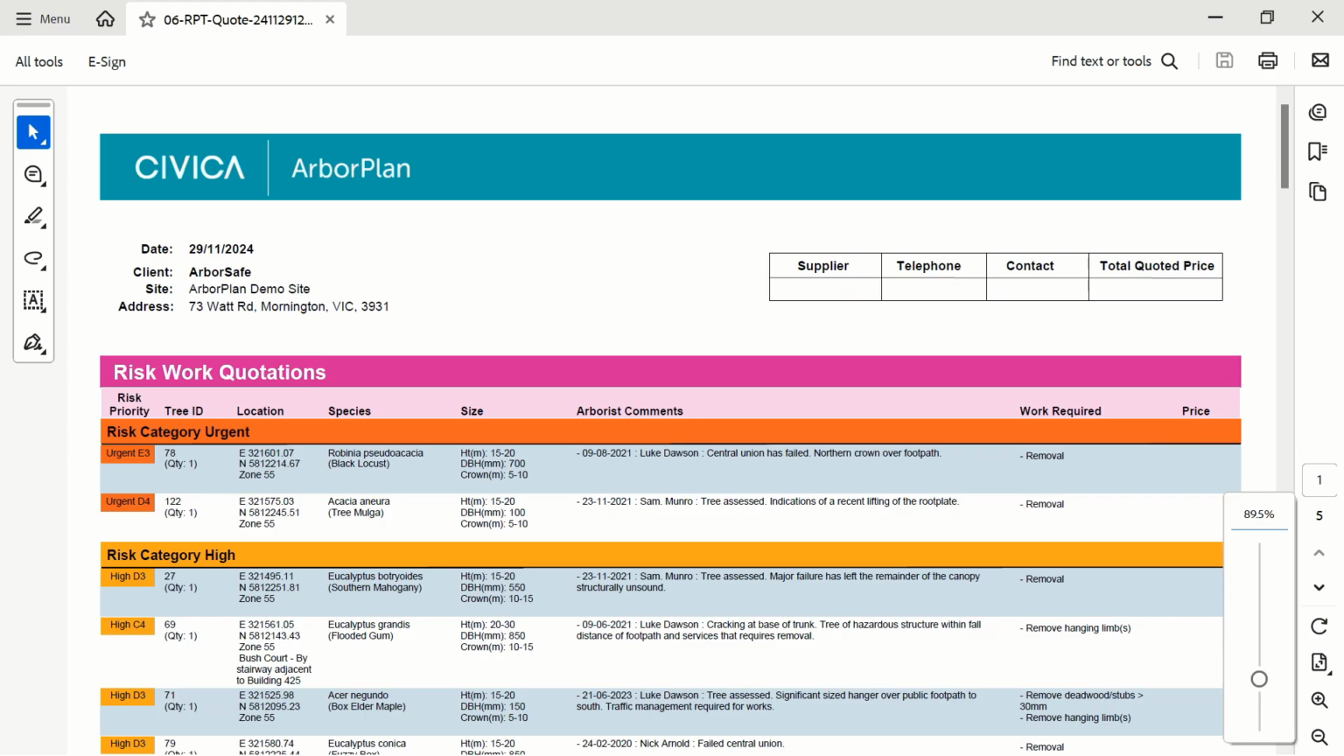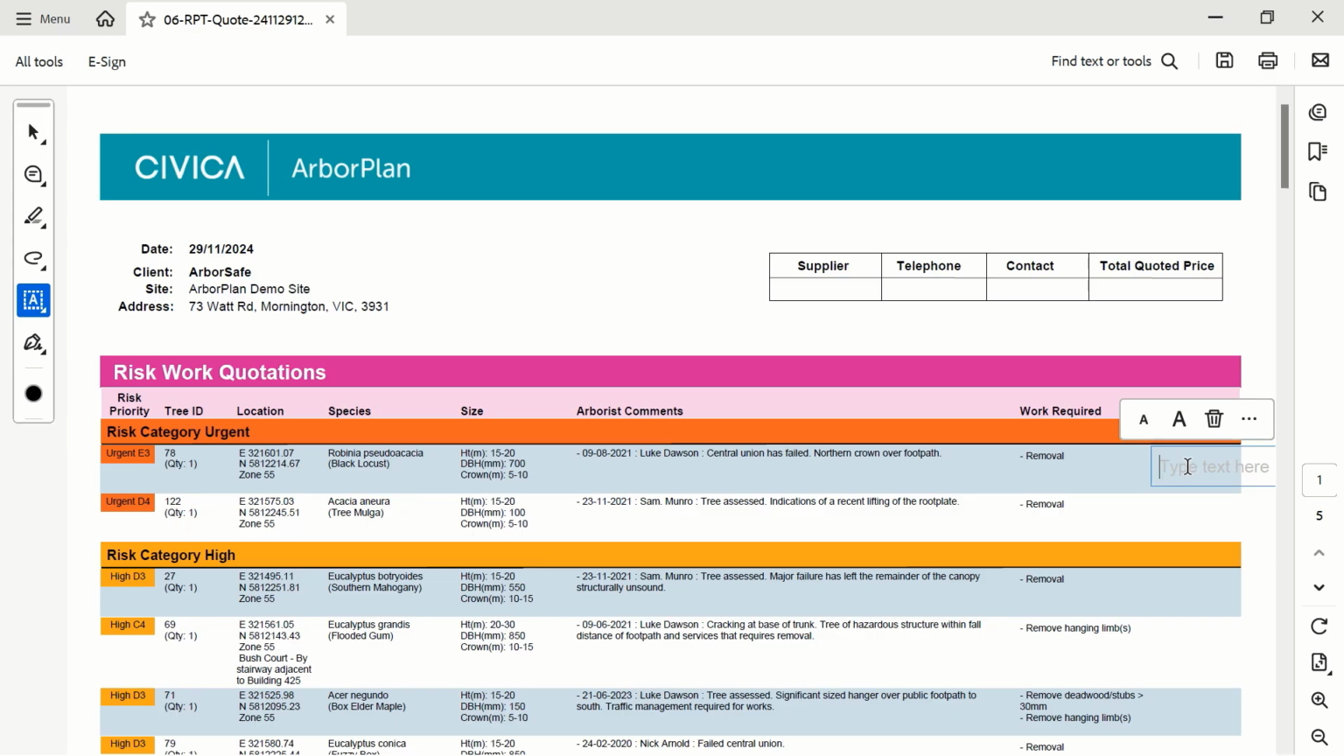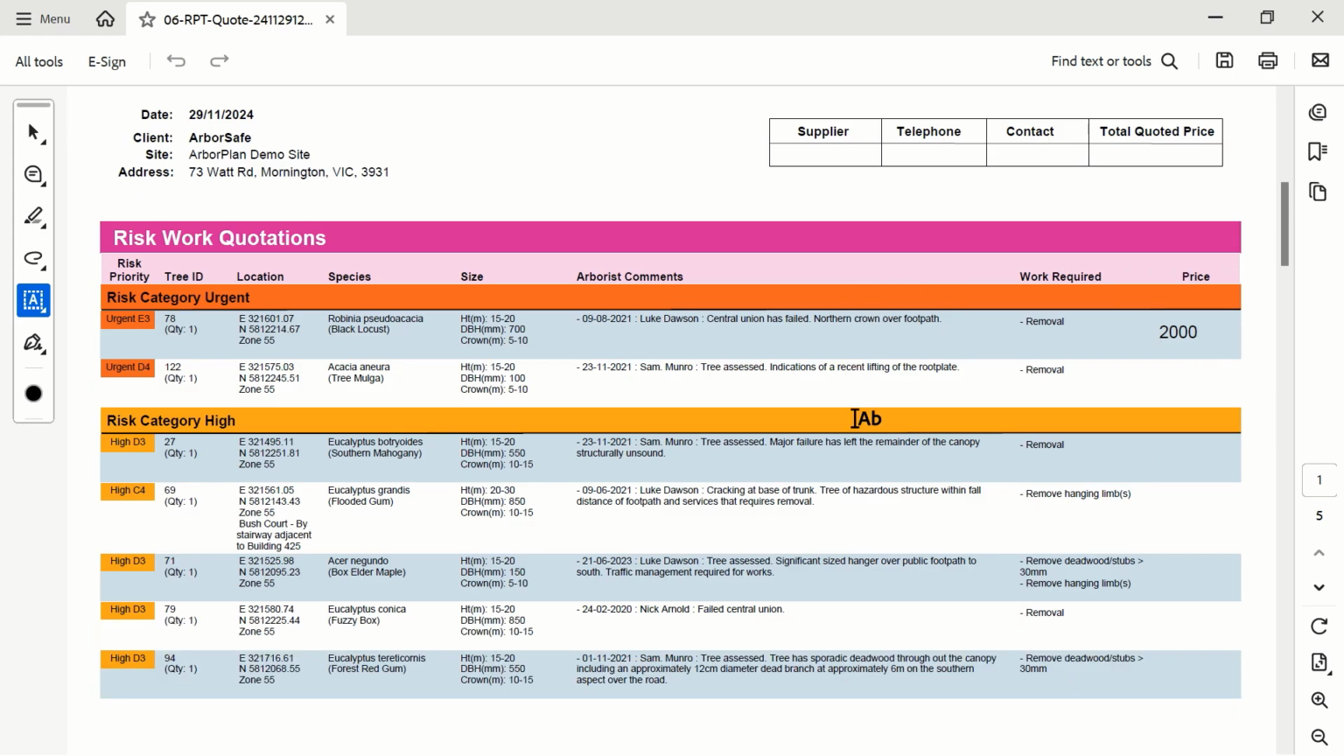This report lists the risk priority, your tree ID, location, species, the size, any arborist comments. You will then see a list of all the work the assessing arborist has recommended for your tree contractors to quote on. To the right of this is a space for them to write in a price for each tree, for instance, like so. You can scroll through the pages to see all the trees on site that require works.